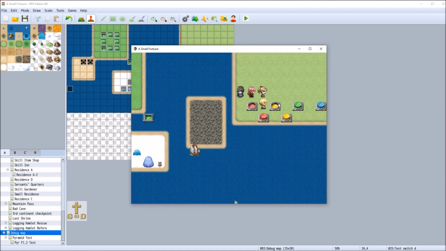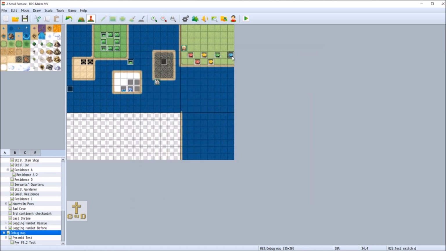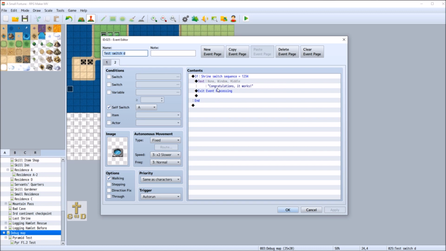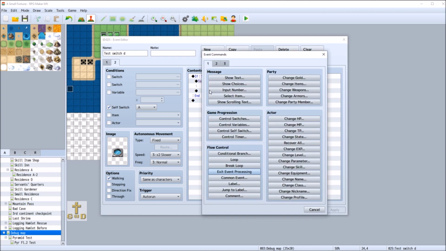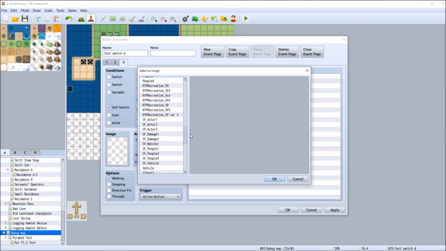Alright, so far so good. Yeah, see? Alright, so exit event processing doesn't work on the auto run. I think I can fix that easy enough, though. Let's go in here. Alright, well, auto run did what I wanted it to do. I was right about that. I was wrong about how to get it to stop, but that's simple enough. Control self switch B on new event page B and just put the blue switch back where it was.